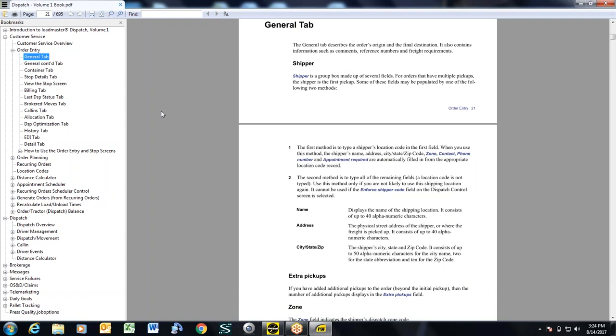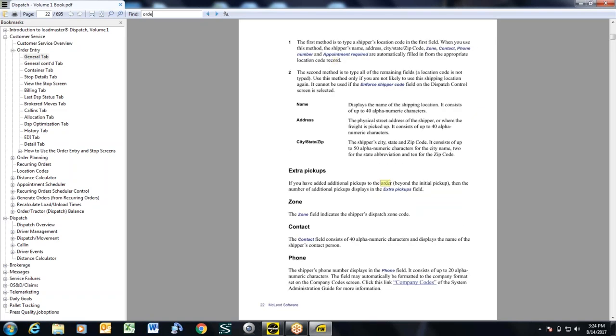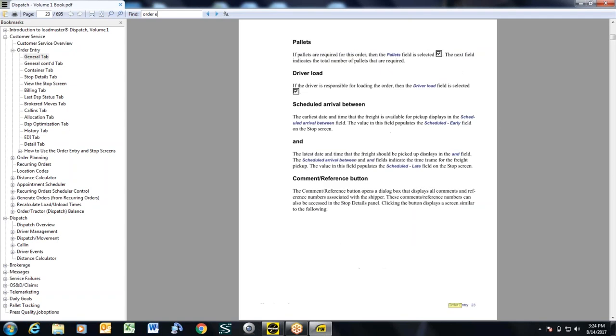It's also text searchable, so in your find box at the top, or if you don't have it, if you hit Control F, it'll bring up your find. And you can type in a word or a string of text and you can text search the document as well. As you hit enter, it just finds the word on the next page.